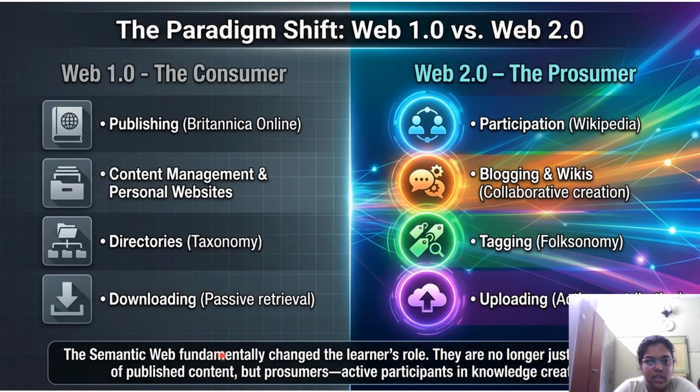This semantic wave fundamentally changed the learner's role. Learners no longer rely only on using published content, but became prosumers. They became active participants in knowledge creation.